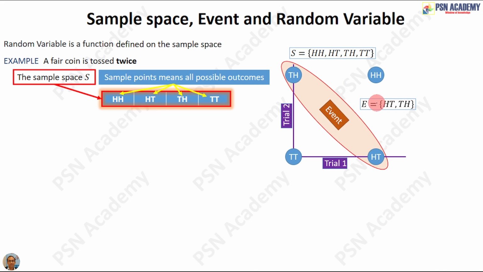Now you go for a trial and you get HT, that is the first trial you get H and the second trial you get T, then HT is the outcome at this moment. So you can say the event has occurred. The same event will occur whenever the first trial will be T and the second trial will be H, right? Now regarding this event, I will have a separate video for details. Now let's concentrate on random variable.